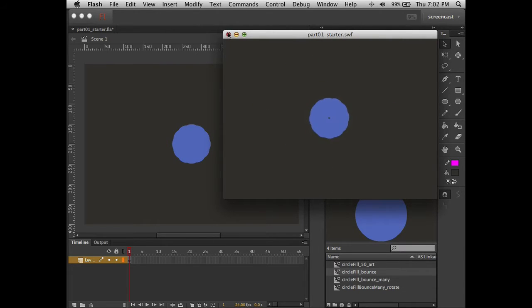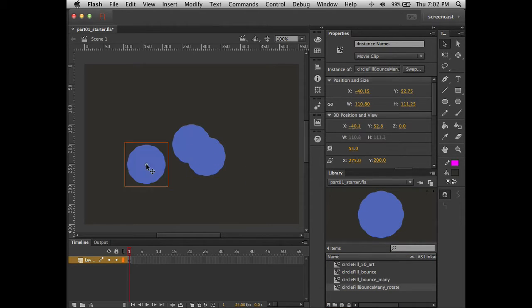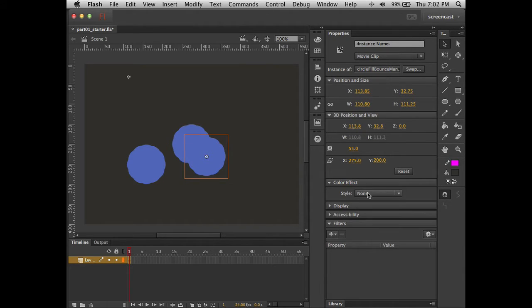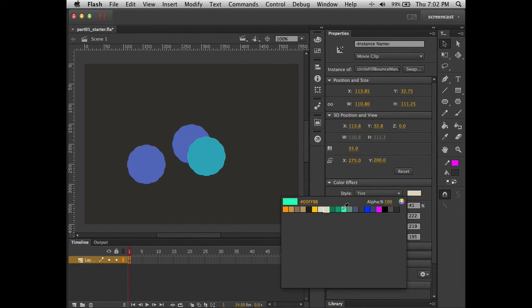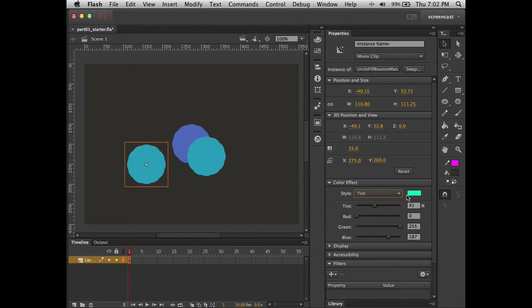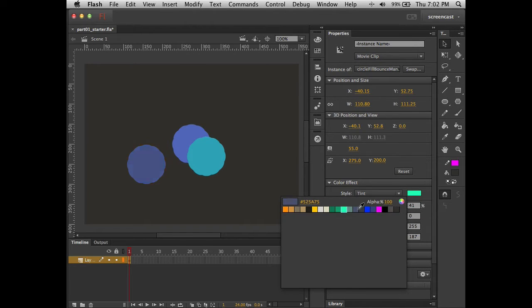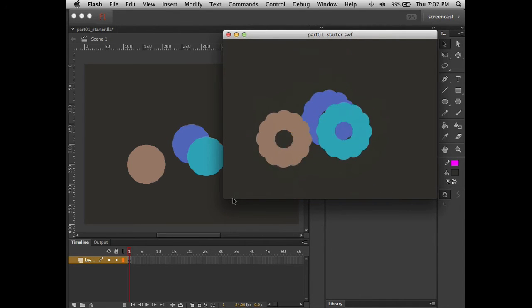The cool thing about doing things this way is now you can bring as many instances of this as you want. You can actually come in here and change the tint properties for an instance. So let's come into color effect and change the tint to, oh, let's change that one to green. Let's change this one to, what looks good? Blue? No. How about this gold color? Now, my tint is just at 41%, so I'm getting these kind of muted colors. But watch what happens when we test now. Now we're getting much more complexity.